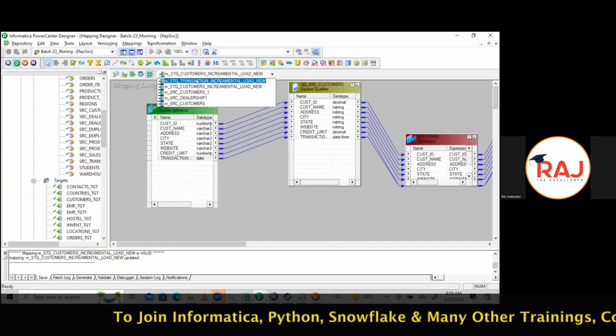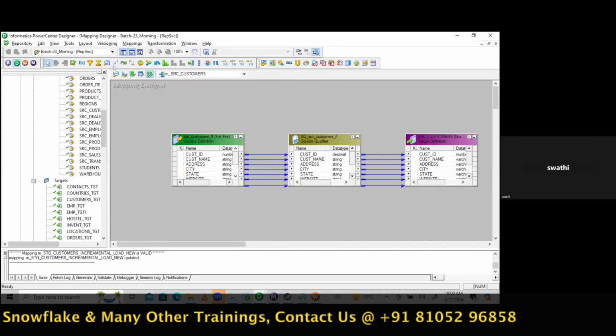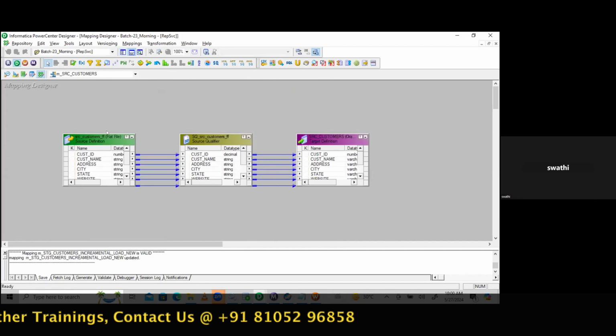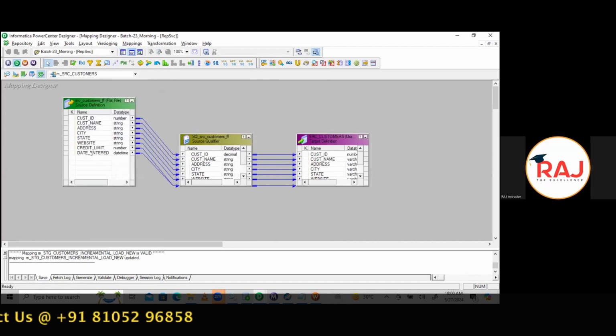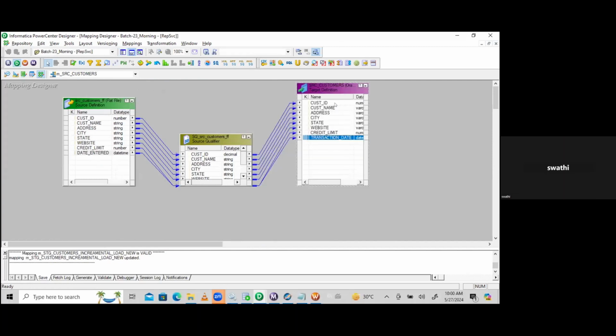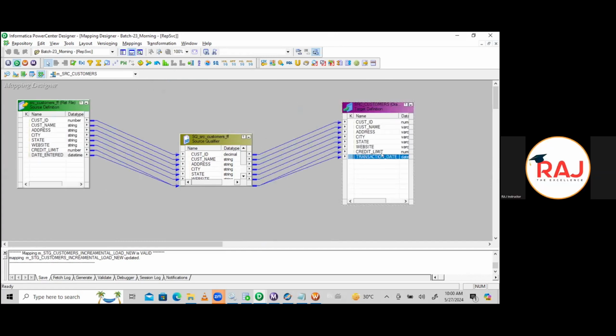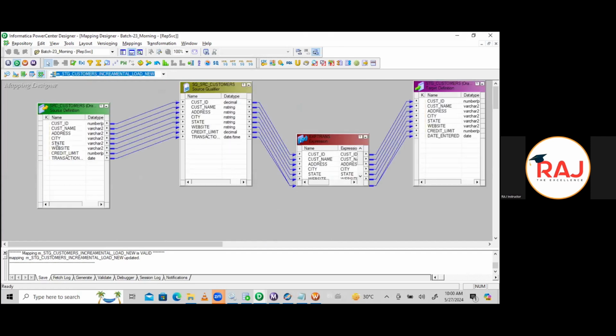When you do file to table, this is the SRC customers. See here, there is a date entered column in the file. This date entered is connecting to transaction date. Yes, sir. In the source file, it is date entered, but in the source table, it is transaction date. But you changed it in the source table itself. That is why it is giving an error. Now I re-imported. Okay. So now in the incremental load, everything should be transaction date.